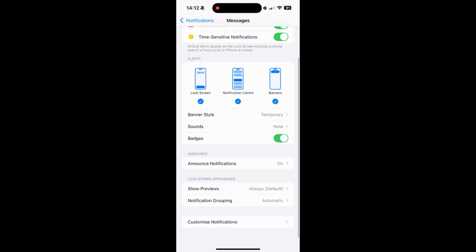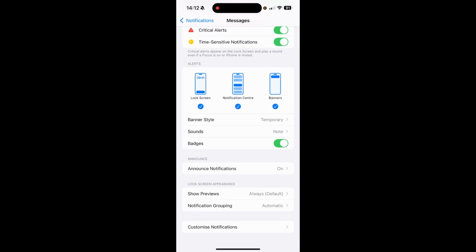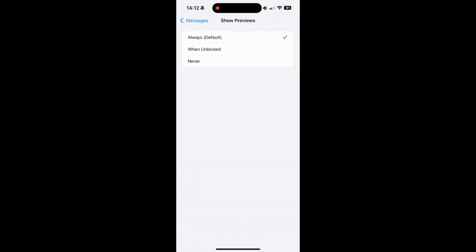And then here where it says show previews at the bottom, go ahead and click on that, and it's going to be on always by default. You want to change it to never. This way, you're never going to be able to see a preview of the message that was sent on Messages. You are going to get a notification saying you've received a message, but it won't show you a preview of anything in that message.